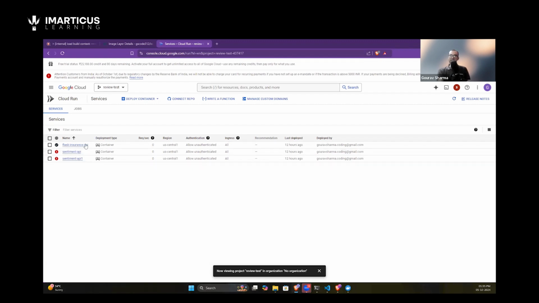So this is the Flask Insurance API, this is my container. You can either deploy your things with the help of the command line interface from your PC, or you can also deploy it here. First of all, I'll showcase how you can deploy your Docker image with the help of Cloud Run.